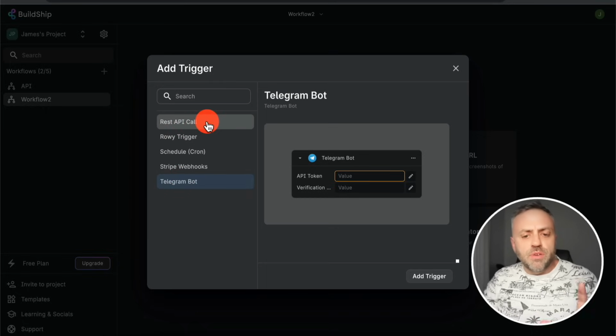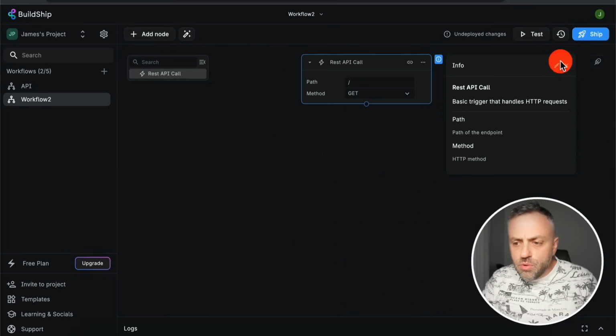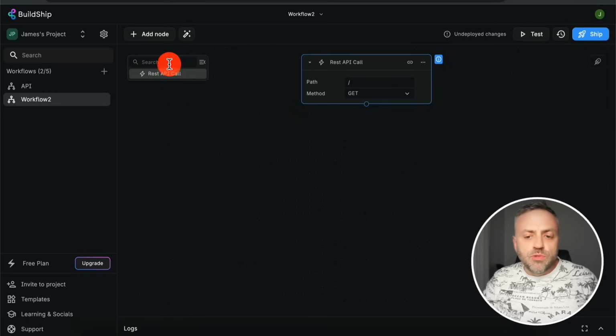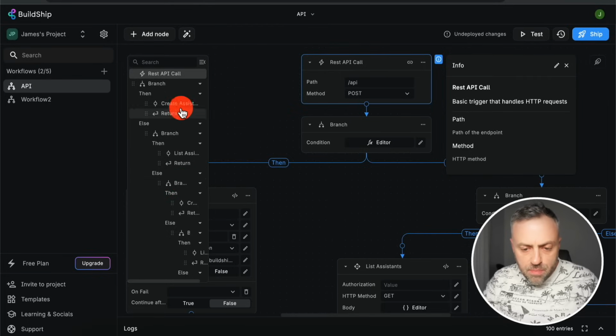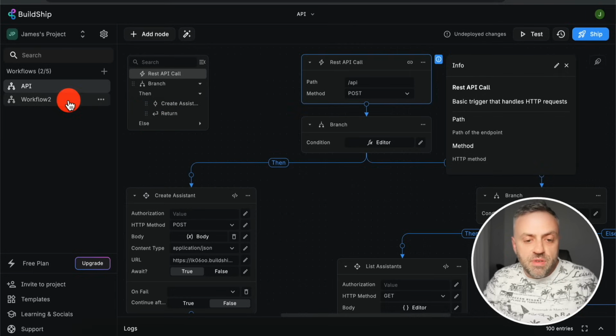So for this specific workflow, we're going to go with the simplest one, right? We're going to click on this REST API call, and we're going to click on add trigger right here. Once we do that, you can see that we have one node here, and this node appears here. And this is very useful because when you have a lot of nodes, I can easily browse them in this little viewer here, as well as drag and drop them and rearrange them, which is going to be very, very useful as you're building your app.